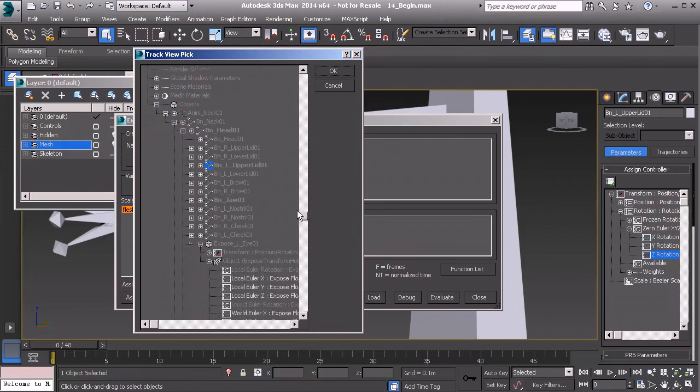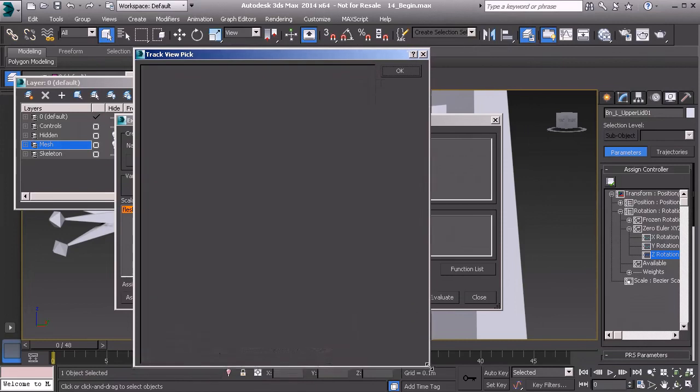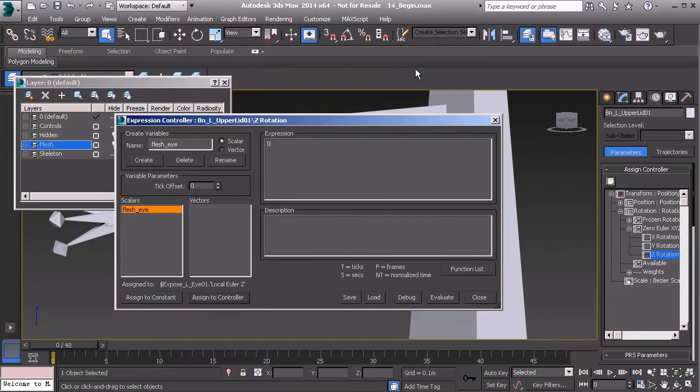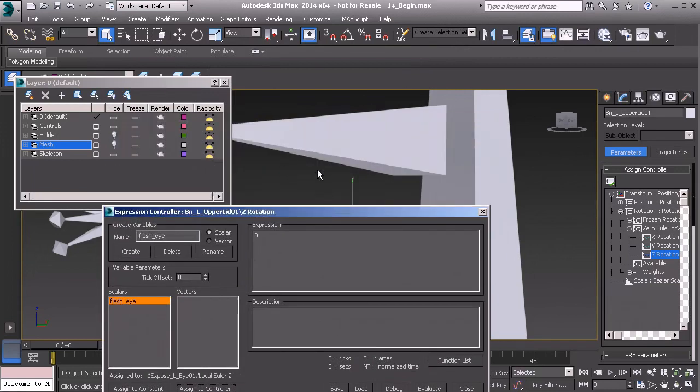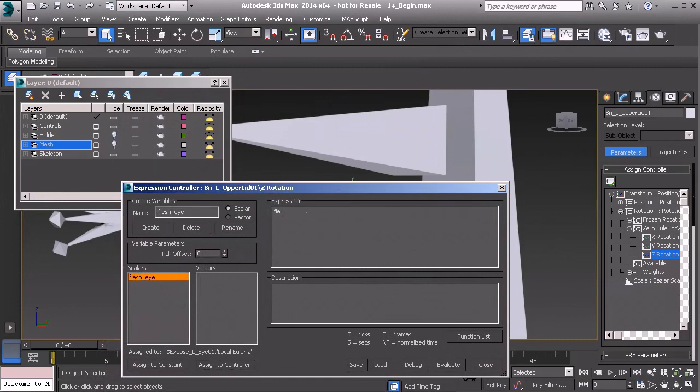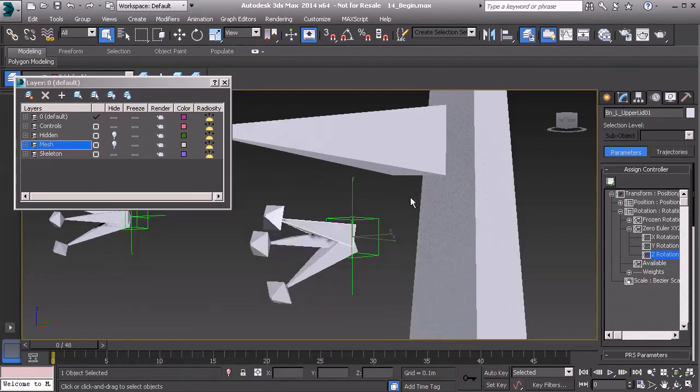Here it is. So we'll expand it to get to object. I'll go ahead and scroll down a bit more. I'll also adjust the dialog a bit, stretching that out so we can see what we need to click. And we'll go ahead and grab, there it is, the local Euler Z. Let's now click OK. Now, this upper lid bone should rotate a fraction of the amount that the eye bone rotates. So what we could do is type in the following. That's going to be the name of our variable, flesh_eye, times 0.5. So half the amount of the eye bone. Now when we evaluate this, watch this. Let's go ahead and close out of our expression controller.